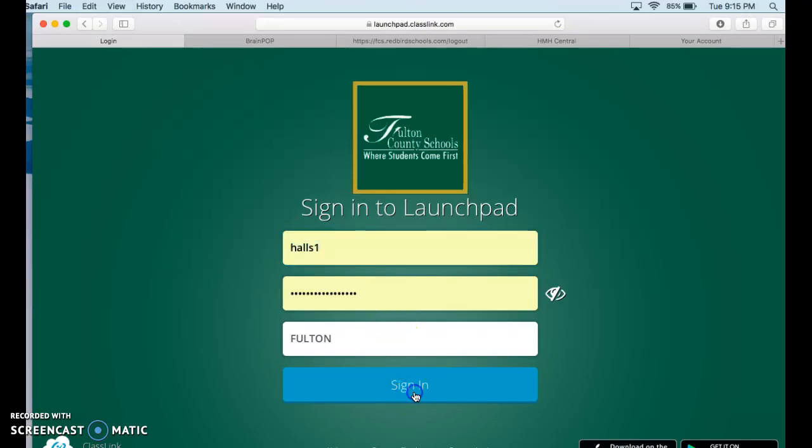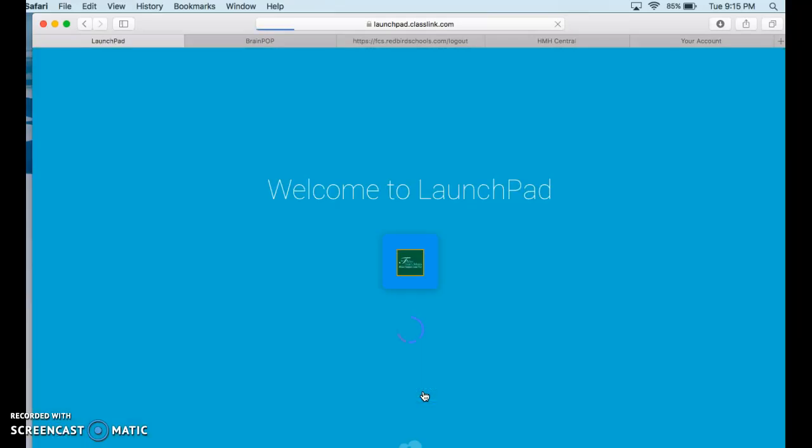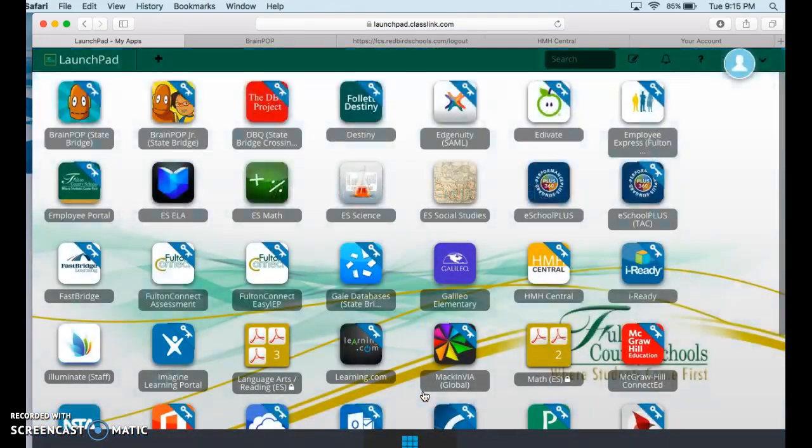I'm going to go ahead and log in so you can kind of see what this looks like. Keep in mind that a teacher's login is very different than a student's login. When you get there, you're going to have not as many apps, but you will have a few apps for your students. You're going to click this HMH Central. I know there was some confusion at the beginning of the school year because it didn't say iRead like it did last year, but it is still underneath this program, which is HMH Central.